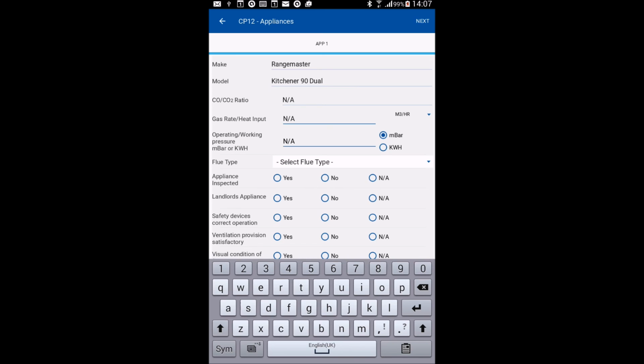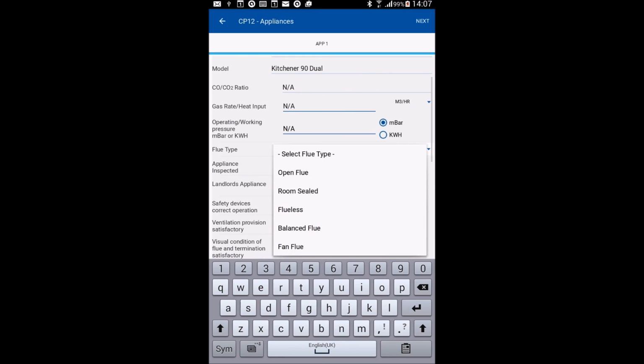But it might be you've got a big block of flats and there's no inspection caps on the flue itself, and you can't reach the external flue. So yeah, go through in the normal way, select your flue type, and so on and so forth, and create your certificate that way. Okay, hopefully that's helpful.